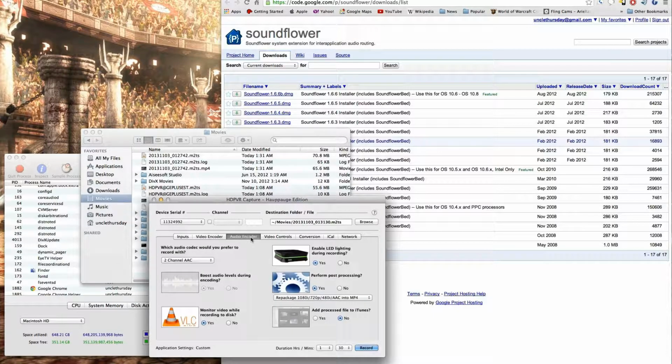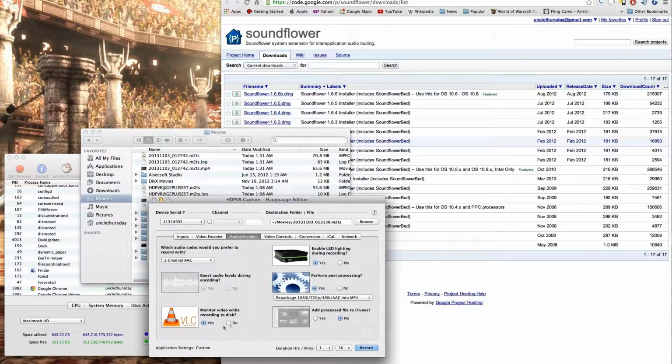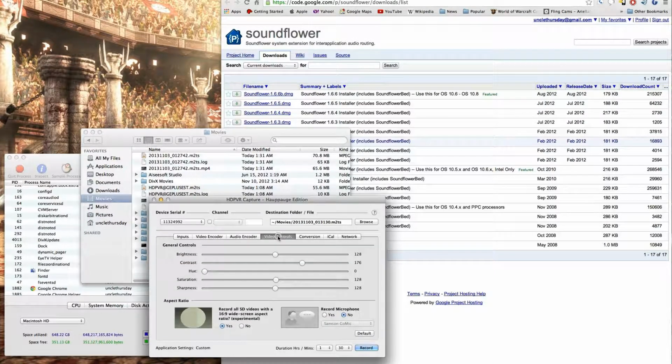This is a good example of why this program is just so weird. Under audio encoder is where you see the preview window through VLC. Under video controls is where you get to put if you want to record through your microphone at the same time. Do we see a slight problem here? This is audio, this is video, but yet the video is under the audio controls and the audio is under the video controls. The fuck?